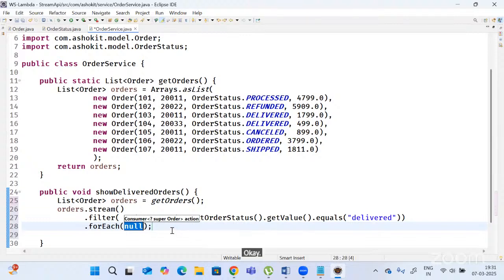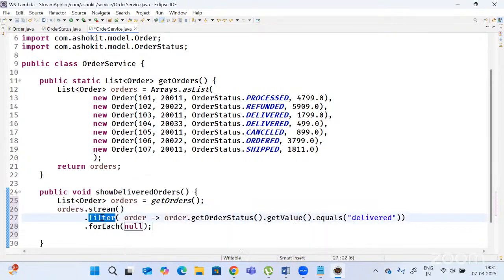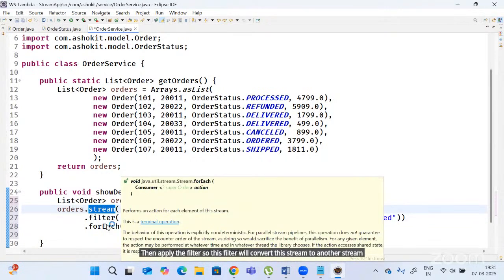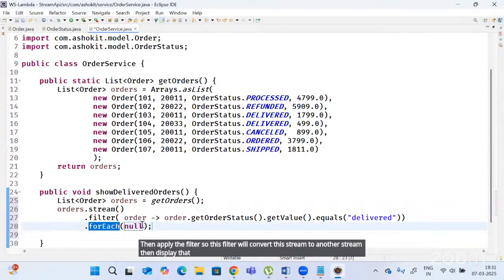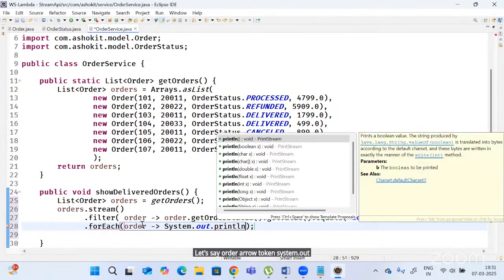So what do I do? First, create a stream, then apply the filter. This filter will convert this stream to another stream, then display that stream's elements by calling for each. We can display the elements of a stream by calling for each. Let's say order arrow token System dot out dot println of order.